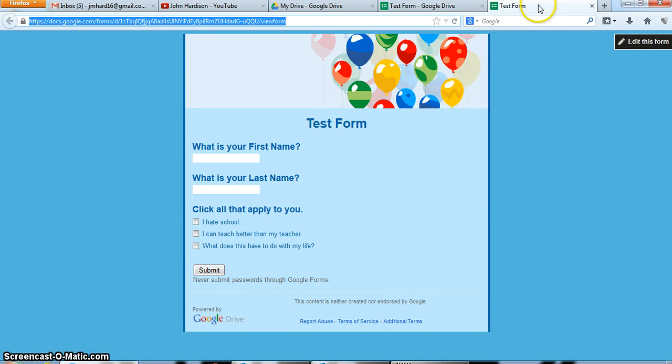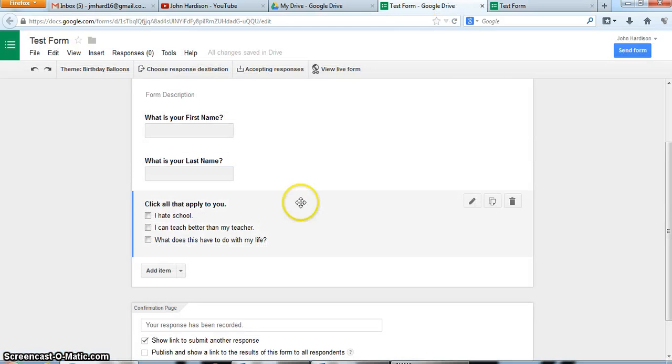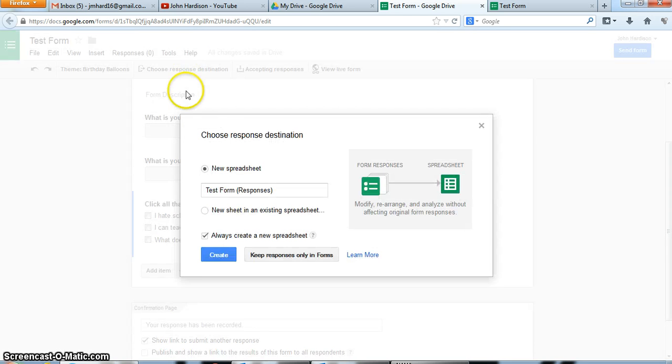So let's pretend that I go back to my edit one here. The only other thing I want you to notice is you need to choose response destination. So I want to make a new spreadsheet that will be titled Test Form (responses), and I'm going to create that one. By default, it will always create a spreadsheet that will show you any kind of submissions, and so I'm going to go ahead and click create.